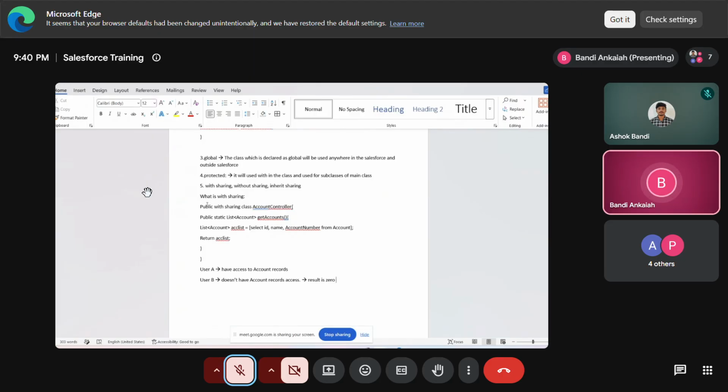So for example, same class I mentioned: public with sharing class account controller, public static list of account get accounts. I'm running this as user A and getting the result. Same class, I'm trying to run as user B, and I'm not getting the result. Why? Because he doesn't have access to account records. With sharing means current user sharing rules are enforced. Current user sharing rules are enforced if you are using with sharing.